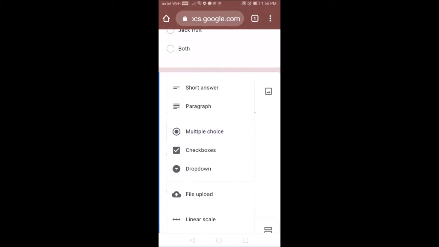The checkboxes question type is similar to the multiple choice questions, but the only difference is that instead of selecting one answer, we can select multiple answers. The next is the drop down question type. This type is also like a multiple choice question type, but instead of displaying all the options, it will display a drop down list with the options listed out. So we can use this type of question, similar to the multiple choice question, if we have a lot of options and if we want to save space.